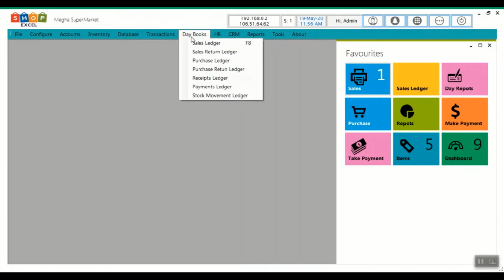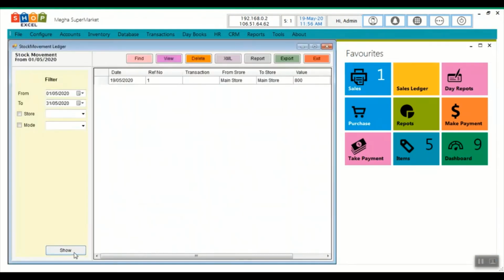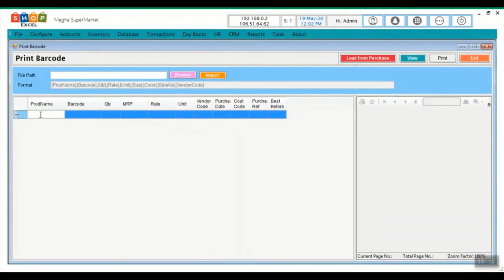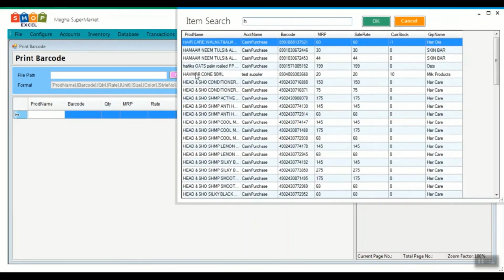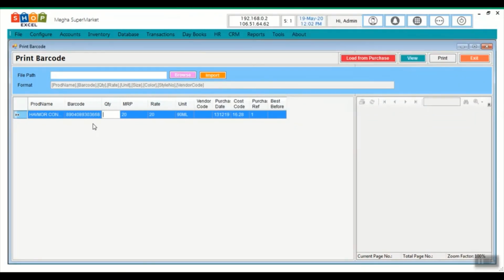The related stock movement details you'll get in the stock movement lecture. Then I want to show you one more feature from our software, barcode printing. If you have a barcode printer, you can take barcode print from our software. I'll show you how. Click on inventory, print barcode. Here select the item. If you want to take the barcode, select the item. How many quantity, how many labels you need to print, select it over here. Then click on view over here.